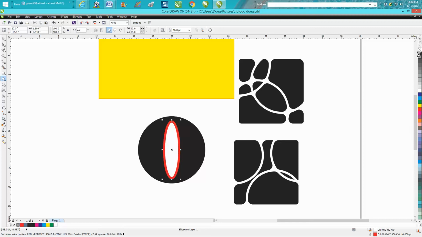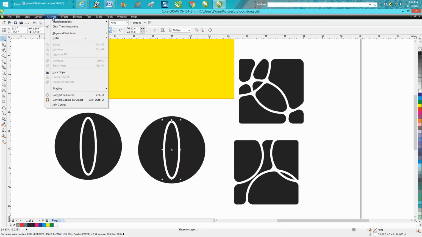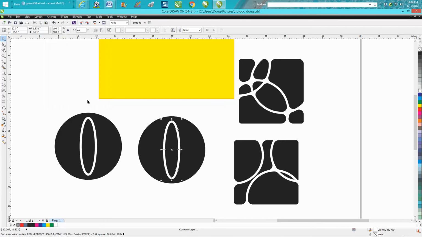Whoop. Left click. Now, I'm going to make a complete copy of this. Control D. Okay, these are both equal. I'm going to take this one and go up to Arrange, Convert to Object. So it says curve on one layer. This says ellipse on one layer.